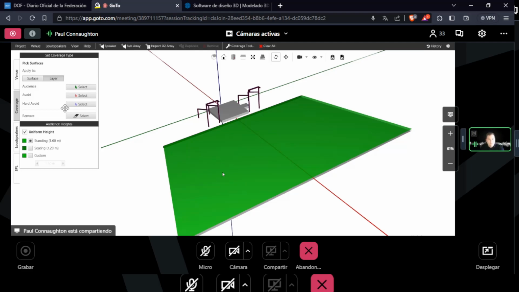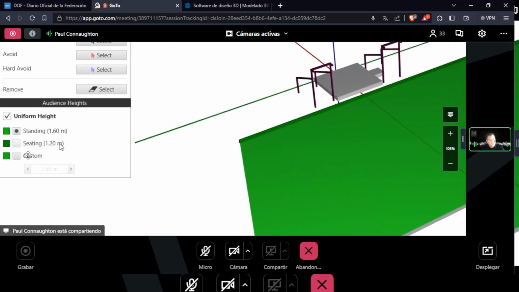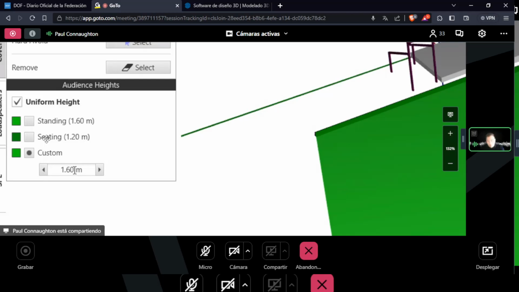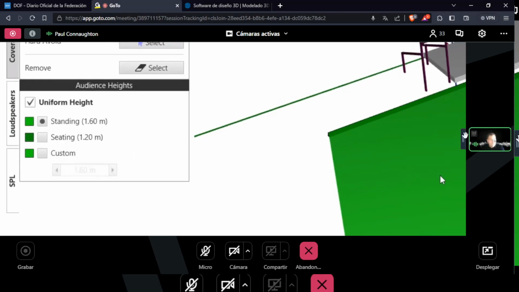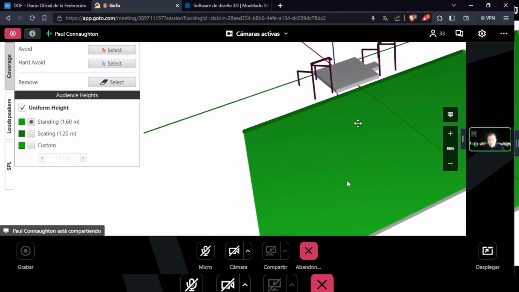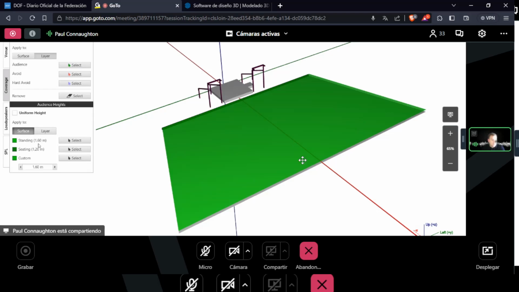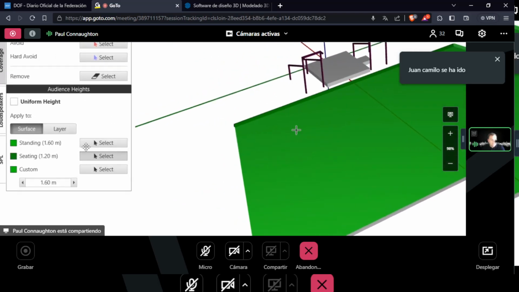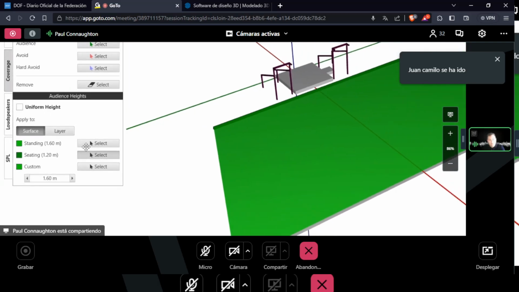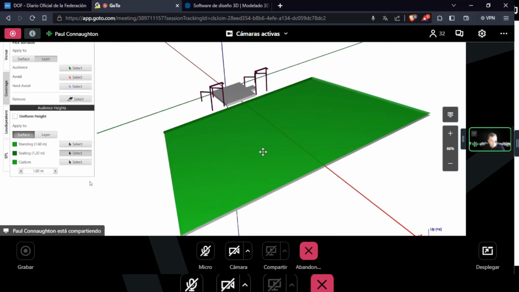Now, once we've created where our audience listening area is, we now need to look at listening height. One thing that is imperatively important is that we set the listening height for where our audience is going to be. As you can see here to the left, we have a uniform height button. We have standing of 1.6 meters, seating of 1.2, or a custom height that you can set yourself. If, for example, you are working in a venue with multiple audience areas with different heights in different places, then you can uncheck uniform height and click standing or seated based on a specific height on those specific surfaces, and it will allocate the difference between them.